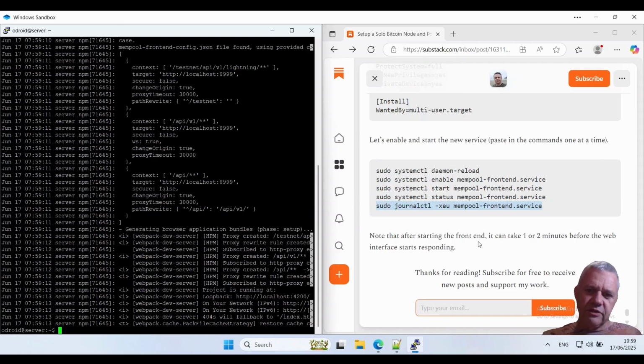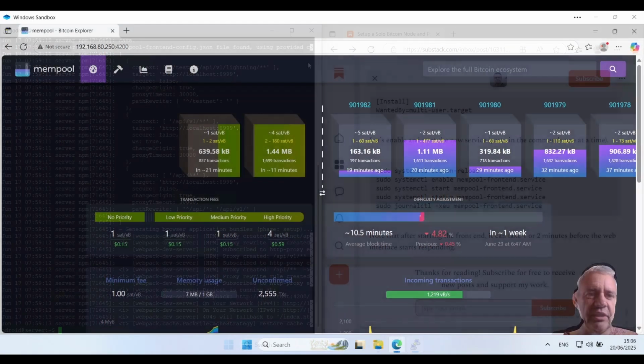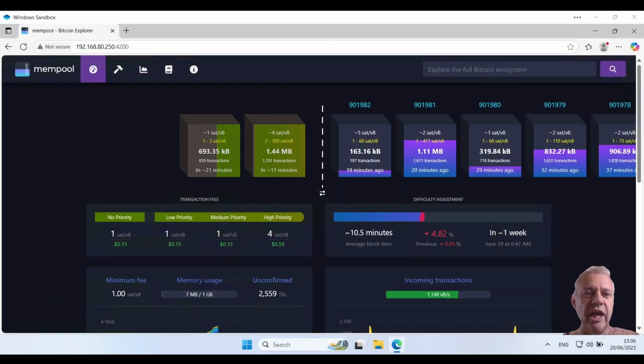Right, note that after starting this front end, it can take 1 or 2 minutes from when you do the start before you can actually go to the web interface. So that's it. We've got mempool all set up. If you've made it this far, you've done an amazing job. And please let me know when you solve your first Bitcoin block.